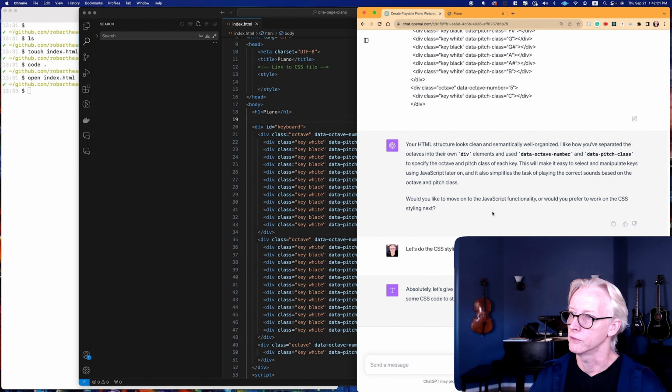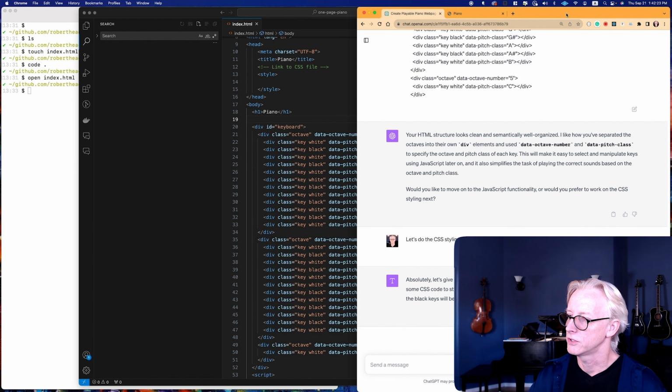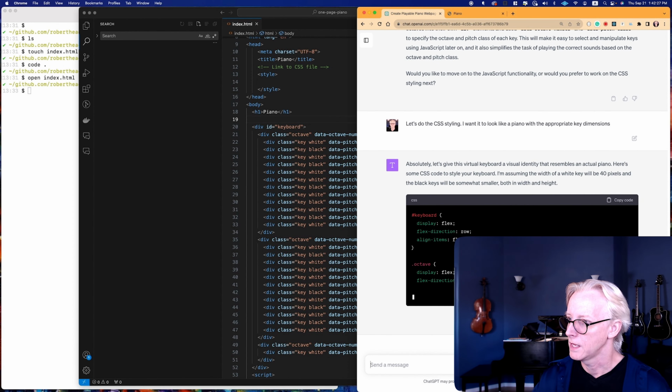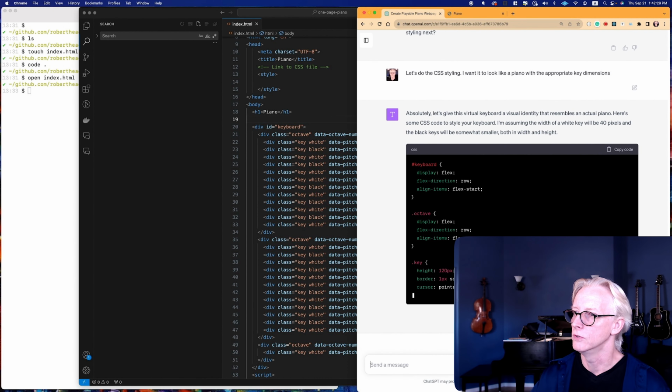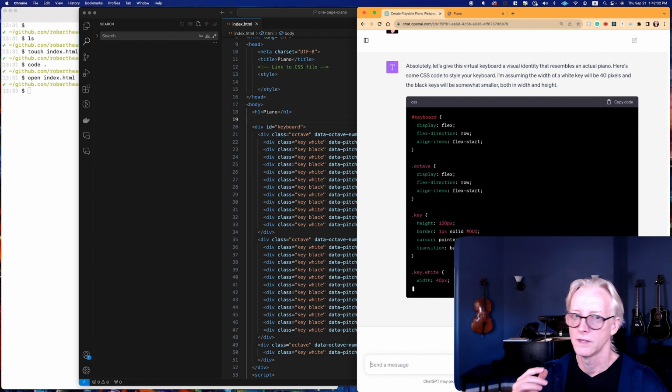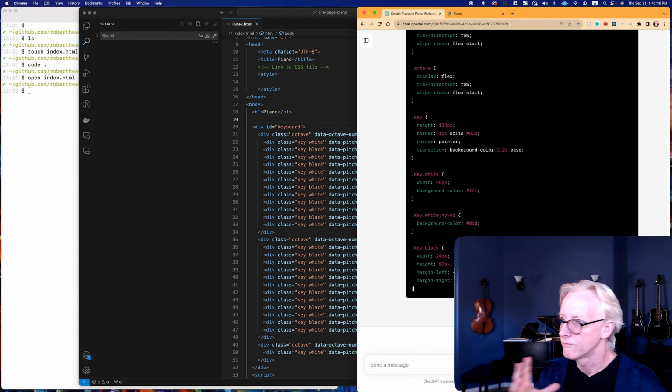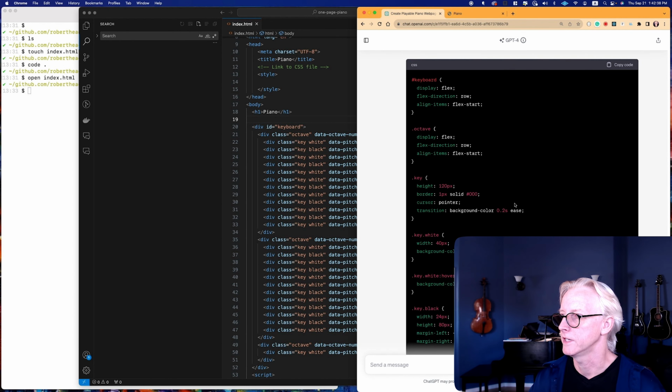Now this is tricky, right? Because the LLM needs to understand what a piano looks like and then understand how to create that physical reality in CSS. So we will take all of this.